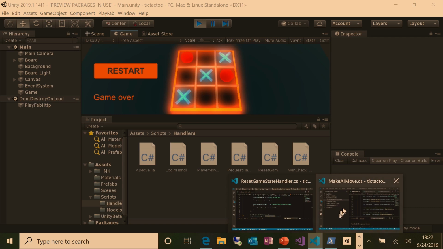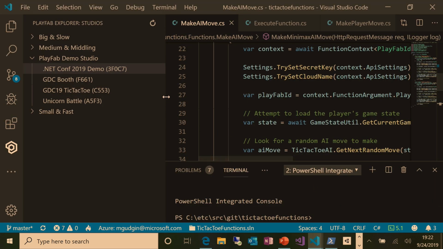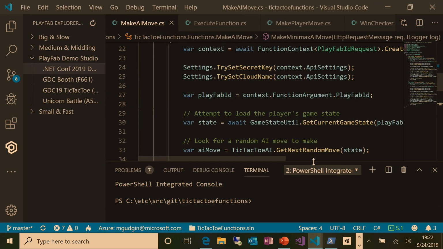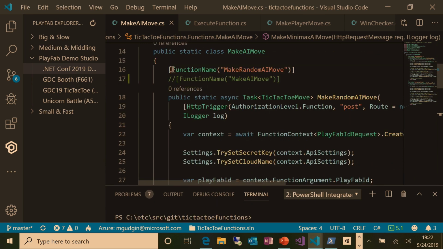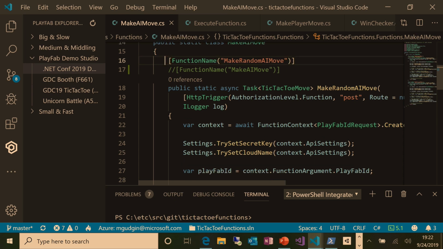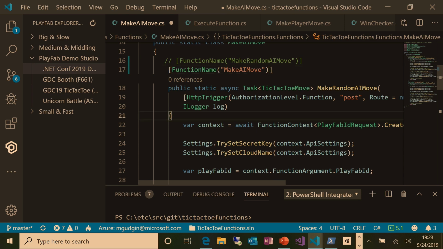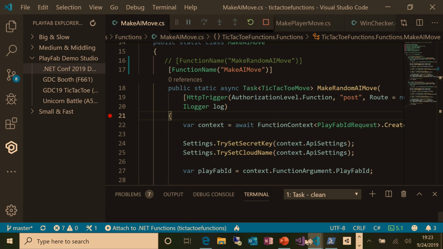Let's flip to local debugging. One of the features that we got asked for was a good debugging story. So what I'm going to do here is change the name of this to make AI move, because again, that's the name that the Unity app knows it as. And then I'm going to put a breakpoint on that function, and then I'm going to hit F5 and let that run.